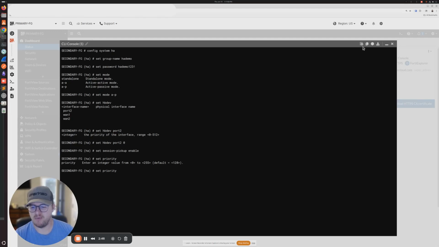So the main priority, the higher number here, basically, whatever unit has the higher number, along with the longer uptime, will become primary. So we're operating on the secondary unit right now. So we need to put this number low. So we don't want this one to become primary. So I'm just going to set this one at 10.